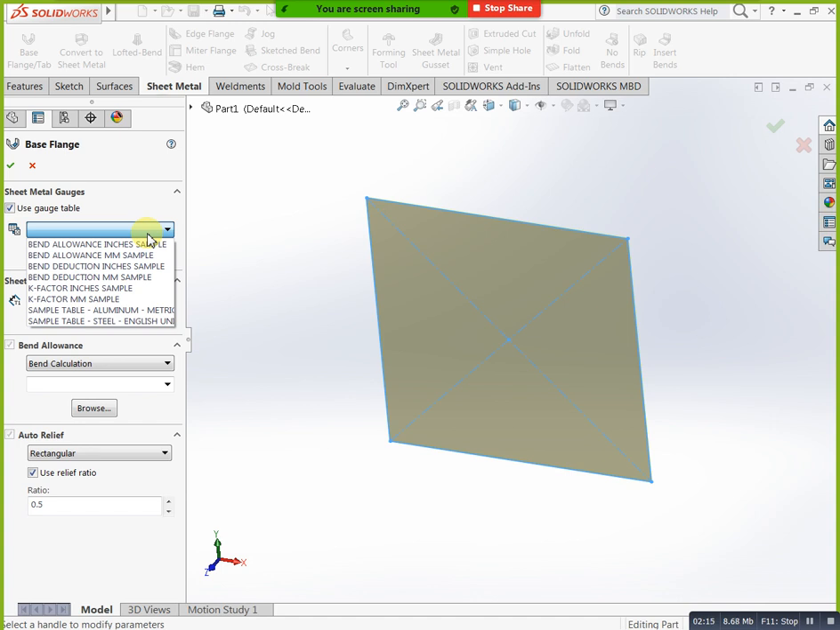When you take one flat sheet and apply a point load on that sheet, we will automatically get some deformation. When deformation occurs, bend allowance, bend deduction and k factor come into play. K factor means the change of thickness from the actual thickness, meaning our neutral axis, NA, will change at a particular place. So you can select k factor mm sample.